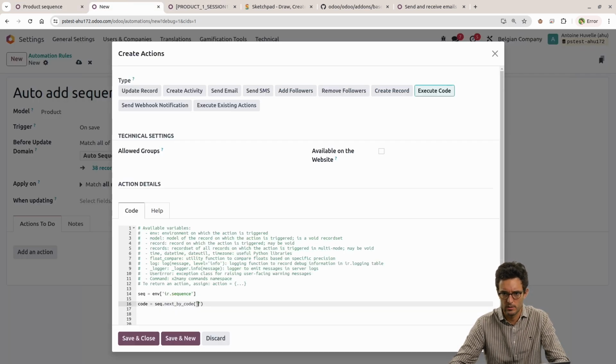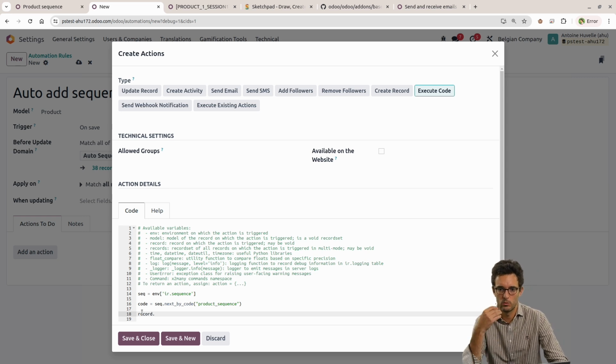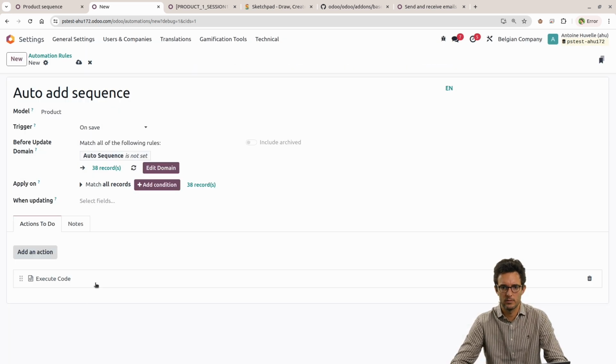I can finish this by saying, okay, this is my code, and this is what I will store in my variable about the code that I will reuse. And then the next thing I need to do is say that I want to write on my record. So that's how I will do it. I will update my record, giving it a bit of information. And I think it's better to do it that way, saying that now the x_studio_auto_sequence, the value of that should be the code that I just retrieved right now. I can save that and just test it.